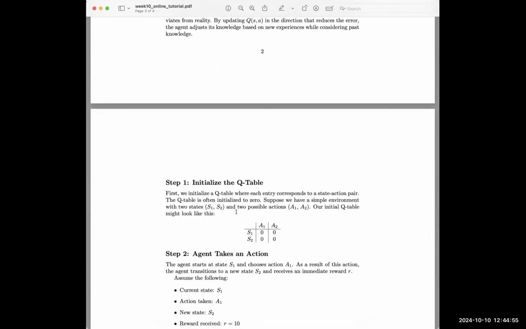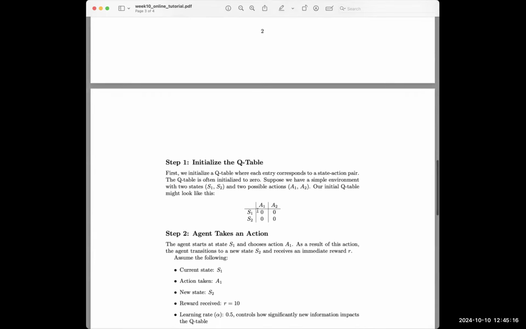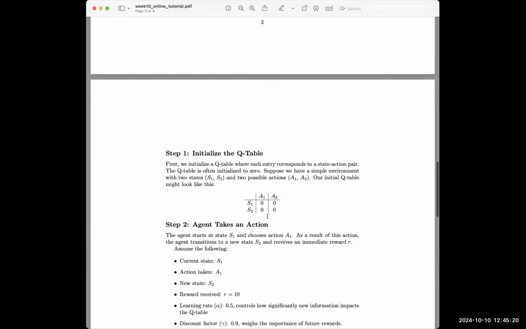So the first step for a Q value, for example, here in this environment, we only have two states, S1 and S2, and we can only take two actions. So we record it as A1 and A2. Our first step is to initialize a Q table. So at the initialized one, the Q values here are all 0.